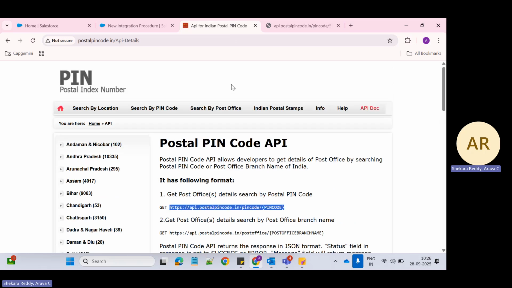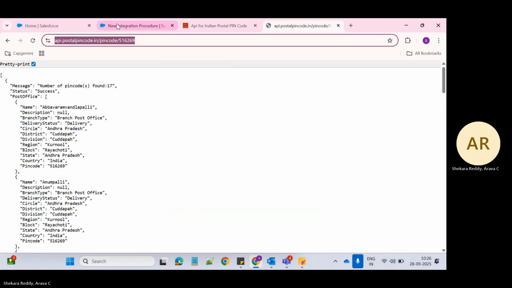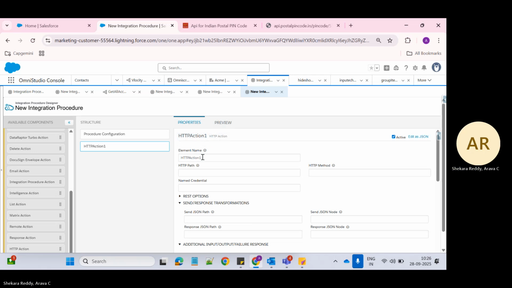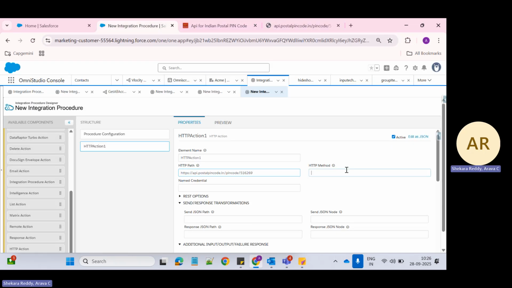so basically I want this API. So my API is this one. Here, HTTP path. Here you need to provide the URL for your API. So this is my API and this API's method is GET. So mention the HTTP method as GET. And you can give some proper meaningful name: Postal callout.